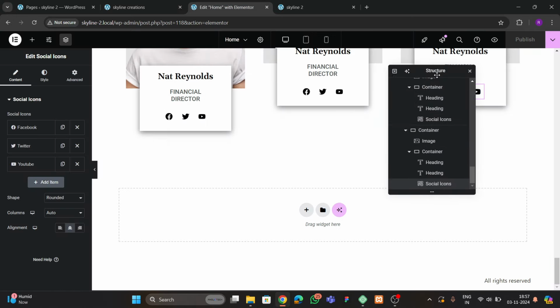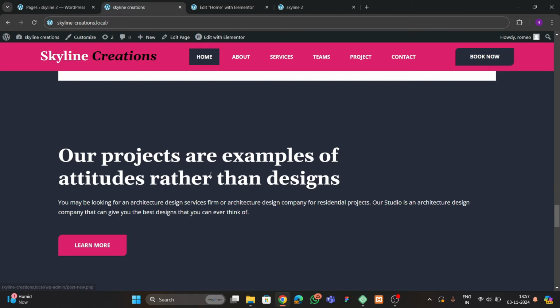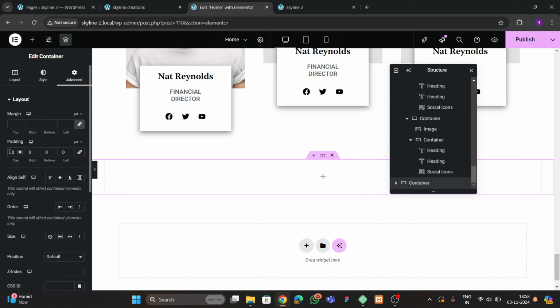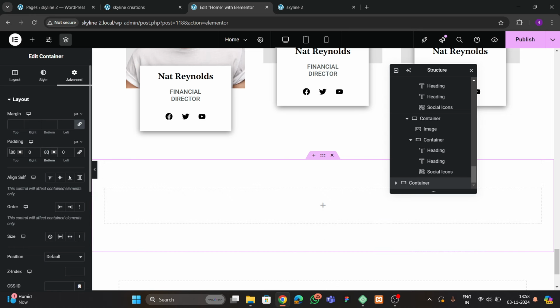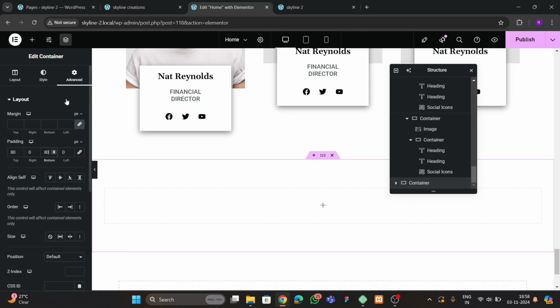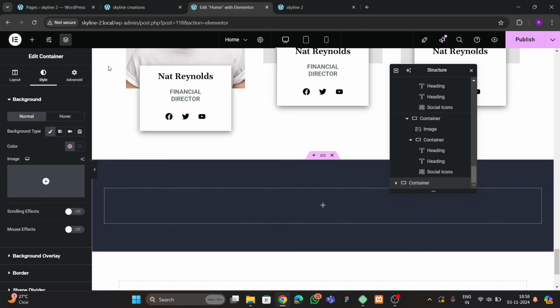So for making this, what we can do, we can again add a flexbox container here, and we can make this. And here we have to go to this, and here we can add again 1200 full width, and in the advanced we're gonna add padding to the top and to the bottom. Okay, then after that we can see that we have this color here, so we can go to styles, and here we're gonna choose the theme color.